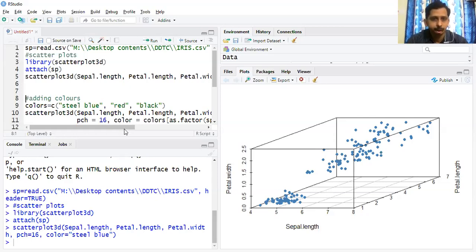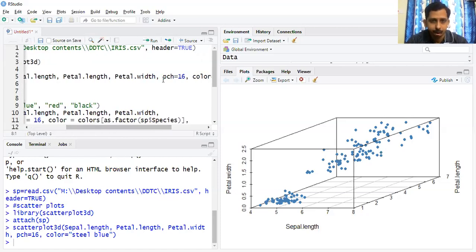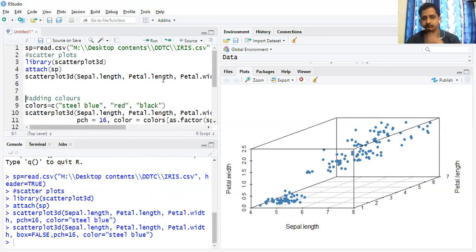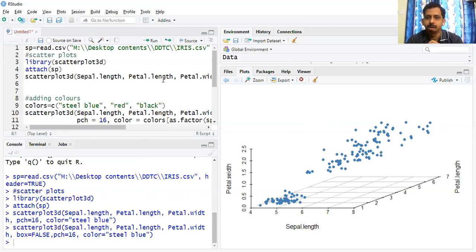Now what I will add is box equals, sorry, lowercase, box equals FALSE, comma. When I run this, you see, the box, which was showing as the 3D cubical form, got disabled. Now, how to understand this? In this morning hour, we will be witnessing only 4 to 5 varieties of 3D data visualization, but my focus will be more on understanding each graph.